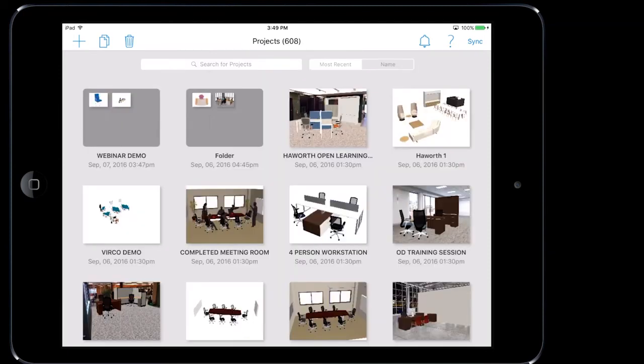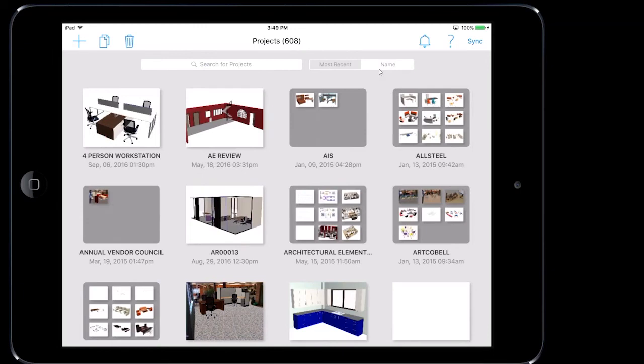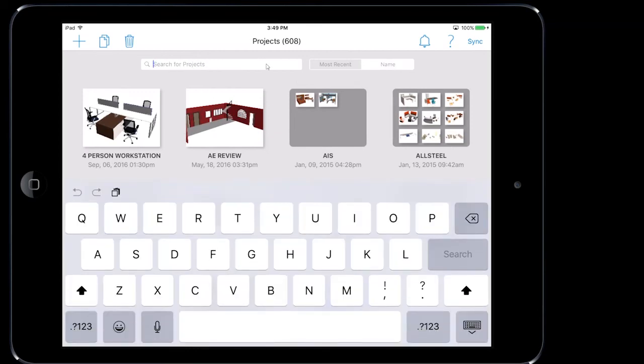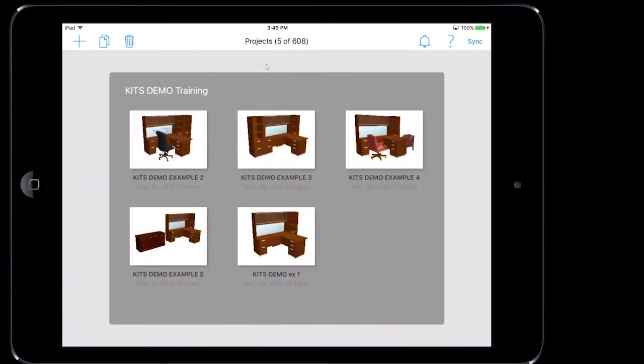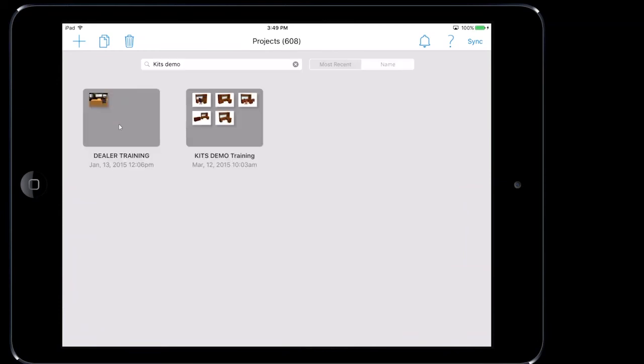Now, you can see here that my projects are organized by the most recently saved because it's indicated here in the tab. I can actually reorganize it alphanumerically by tapping on the Name tab, which will reorganize my projects alphanumerically. I can search for any project by tapping in the search box. Just know that this isn't a Google search. What you need to do is make sure that you phrase the search according to what the project is actually called. So here, if I'm looking for my Kits demo collection, I'm going to go ahead and tap on Kits demo and tap on search, and you can see what it's done is it's found that gallery right away for me. All right.